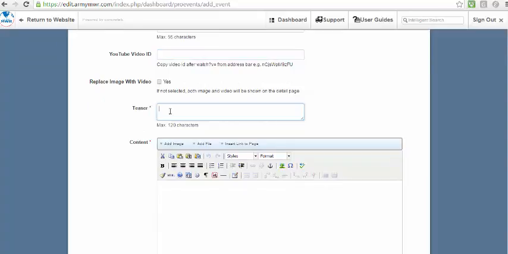Next we get to our teaser copy. This is that one line of content about our particular event. You'll see it when you click on the calendar and you'll get a little preview of your event. You'll see just a few words associated with your event. So we can say here, great stories for ages 3 to 4 years.